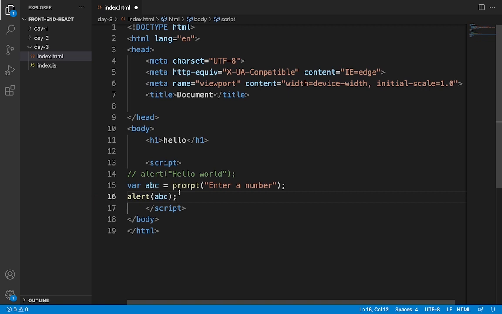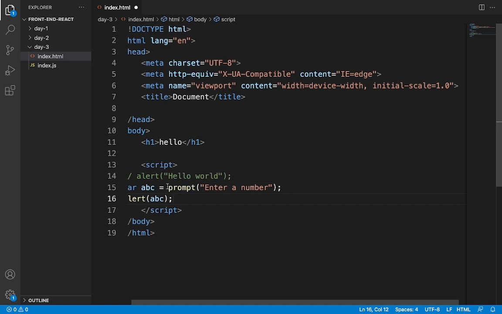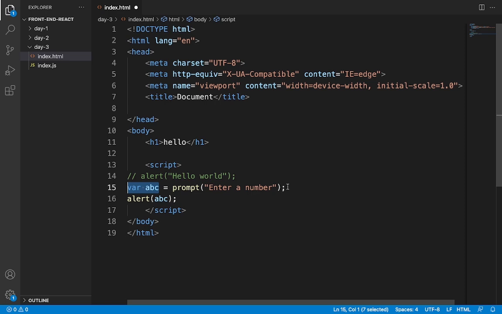So as I've told you, it's the right to left assignment. Right to left in the sense, equal to is here. This is the right part and this is the left part. The first right part will be evaluated. At first, a prompt message will be seen by the interpreter. Prompt, when it comes, will be taking the data from the user.